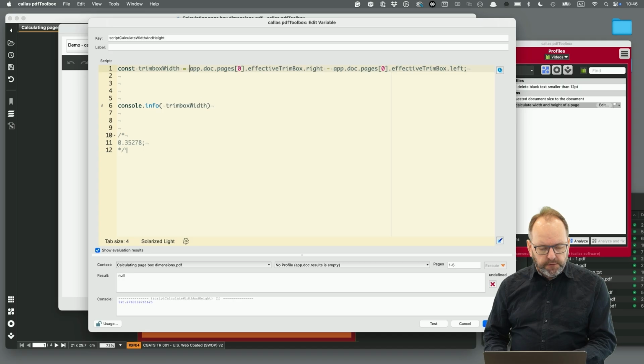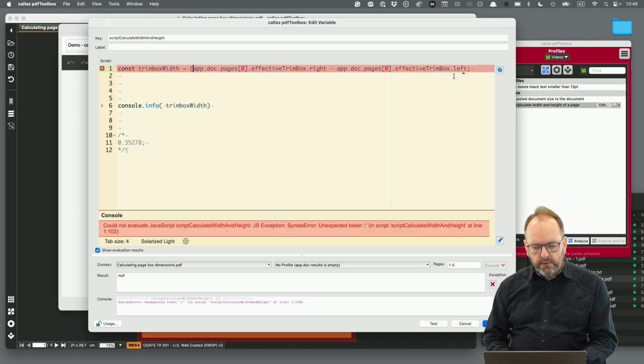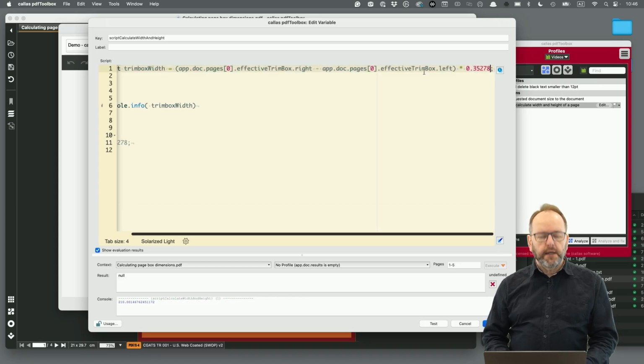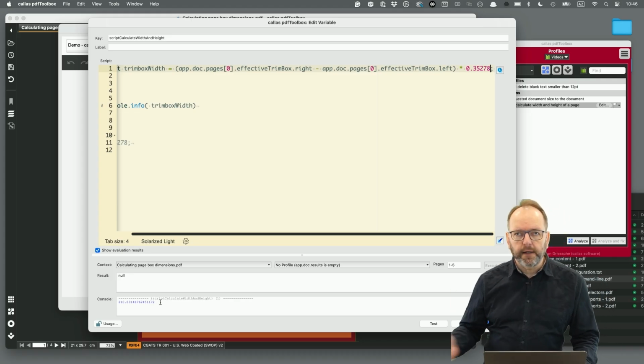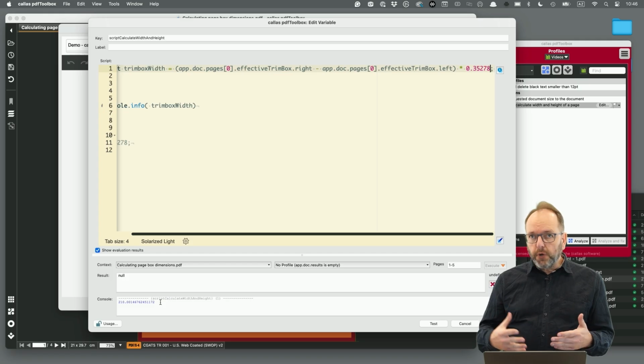Now I want it in millimeter, and that is why this little cheating comment comes into play, because that allows me to say right minus left, and then I'm going to multiply that in order to get millimeter. And now at the bottom, you can see it's small, but it says 210 dot something. And so my file is 210 millimeter wide in this case.